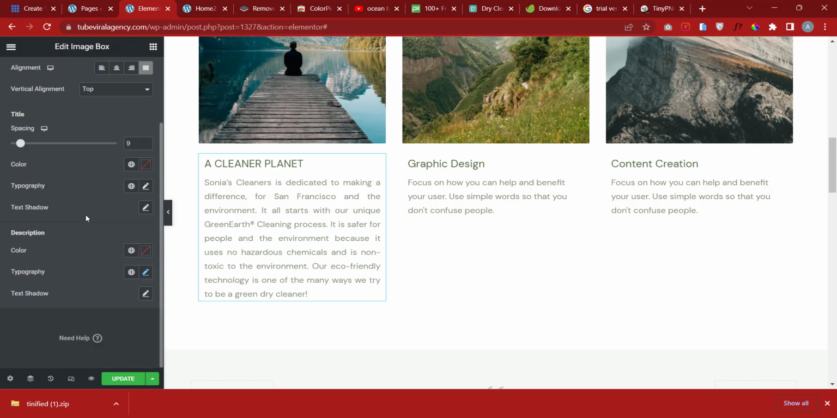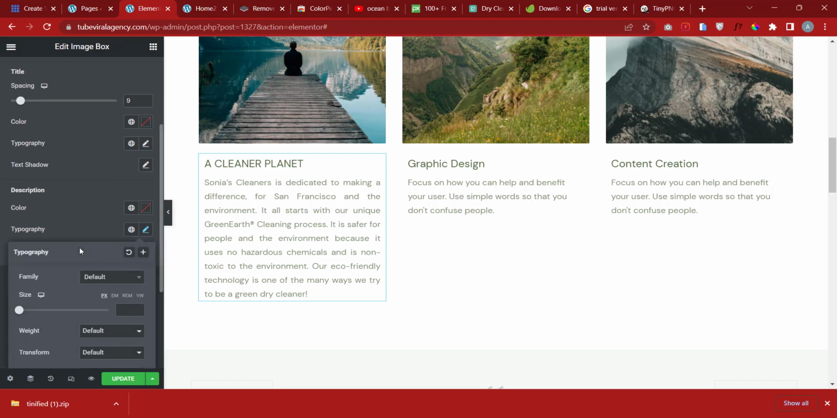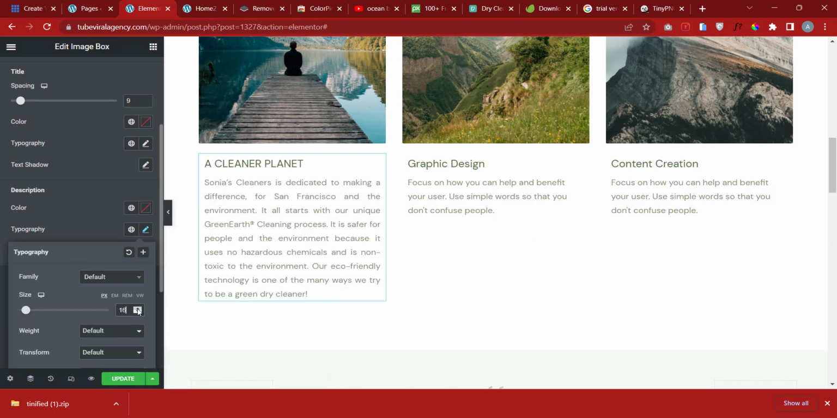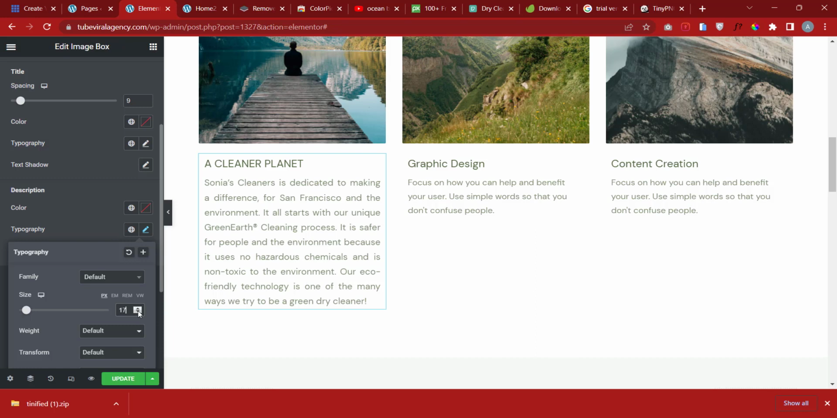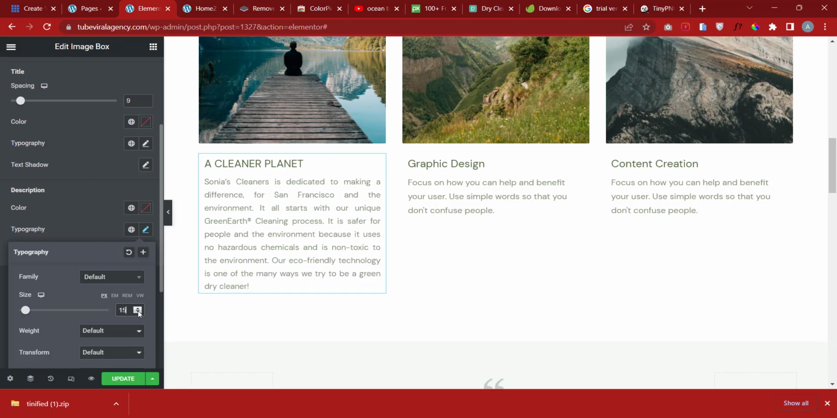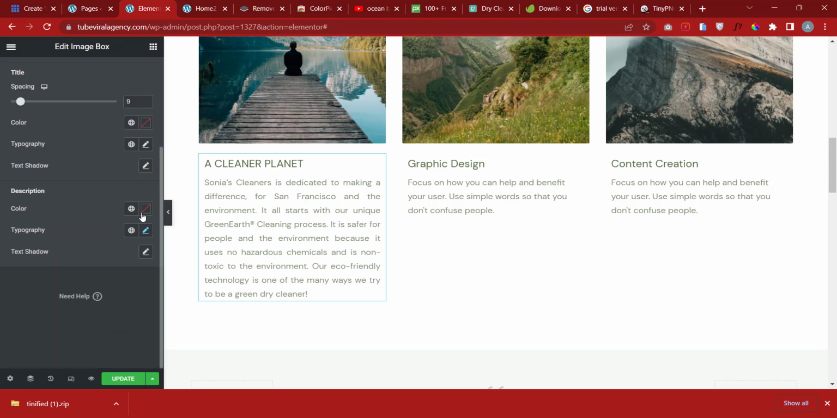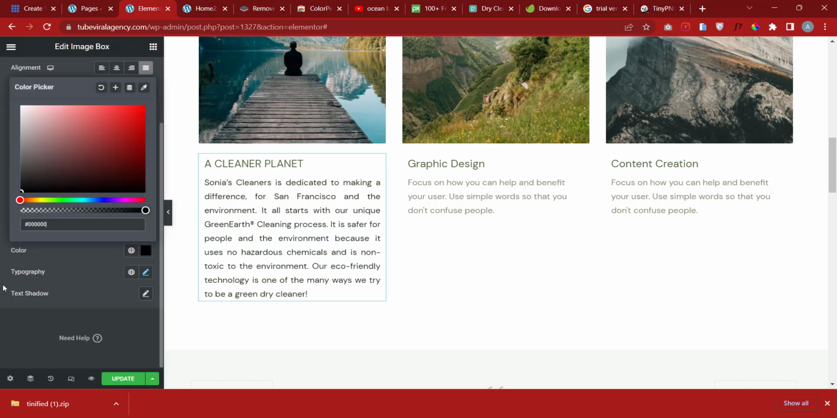So you have to come to typography. Under description, this title, everything here is under title, but this description, everything here is controlling the description. I'll come to typography. I will increase the font to what I like. Okay, I'm okay with this. Let me check 16. This is okay for me. And the color of the font, I want gray. I would just use gray, something between white and black. Just move it up and down till you are happy with it.